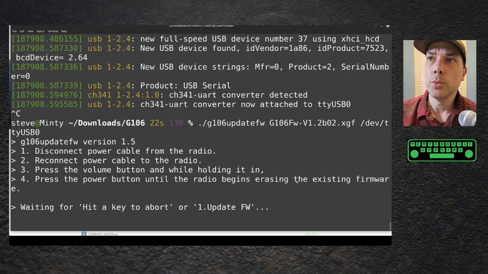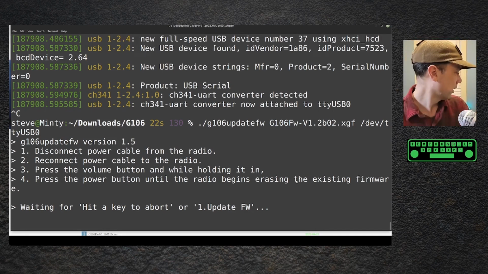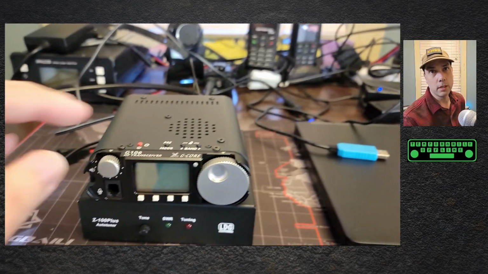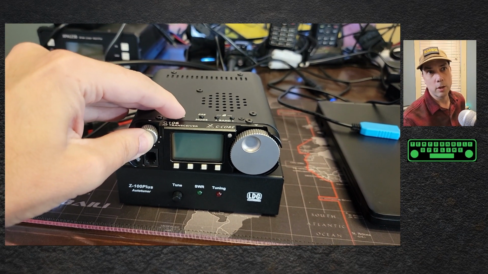I'm just giving you a little bit more information to maybe help make some of this make more sense for you. So we run the tool, and it says disconnect power from radio, reconnect power to radio, press volume button, and while holding it in, press the power button until the radio begins erasing the existing firmware. All right, let's do that. Pull the power plug, insert the power plug, push in the volume key, push in the power button.